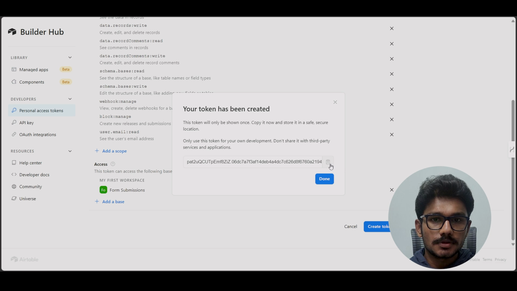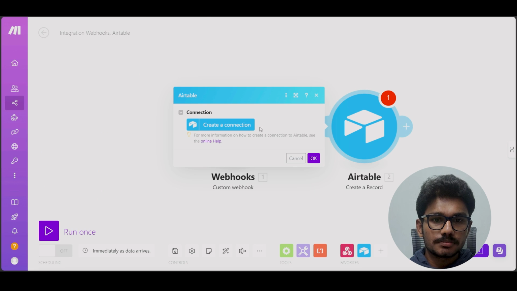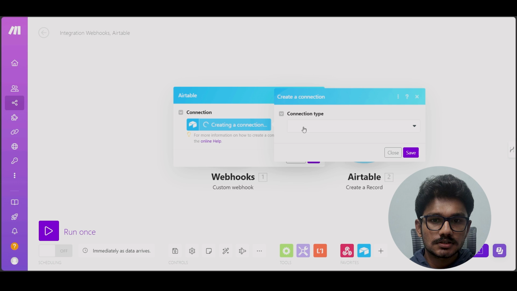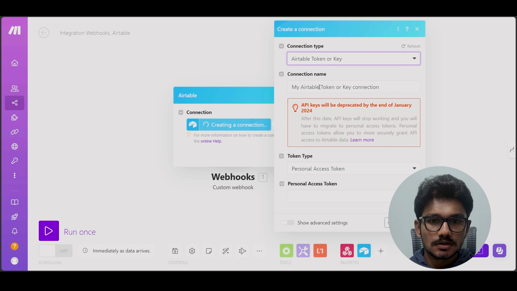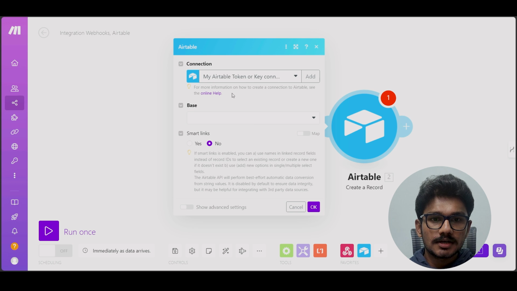Just click on copy. Now we have to go back to the automation platform and click on create a connection and select the connection as Airtable token or key, and just you have to paste your key here. So just paste your key here and then click on save. So now the Airtable connection is now successfully made with the Make platform.